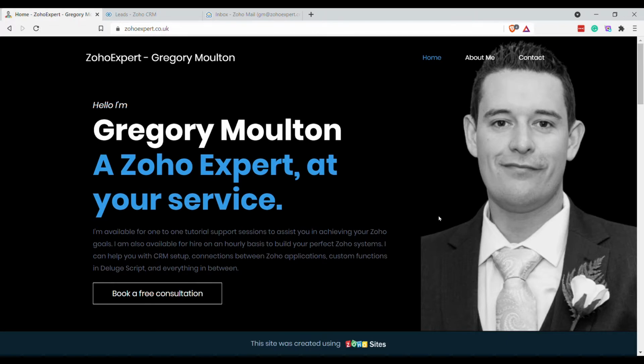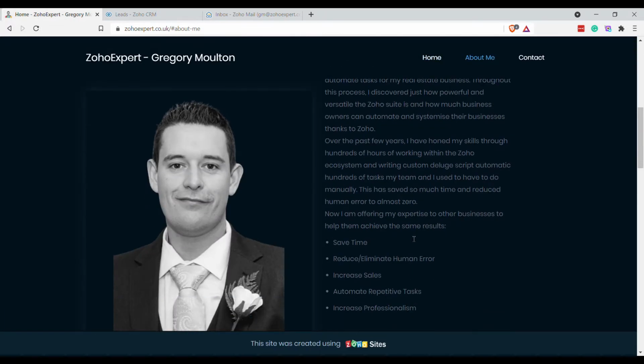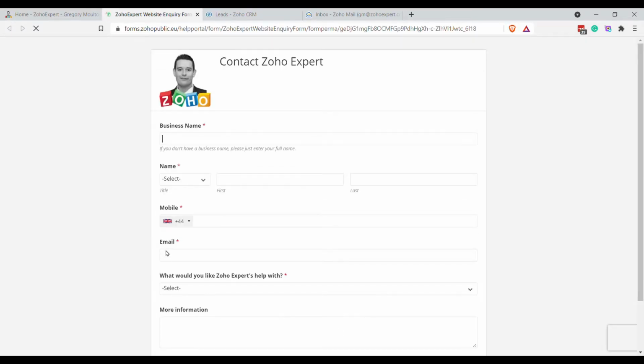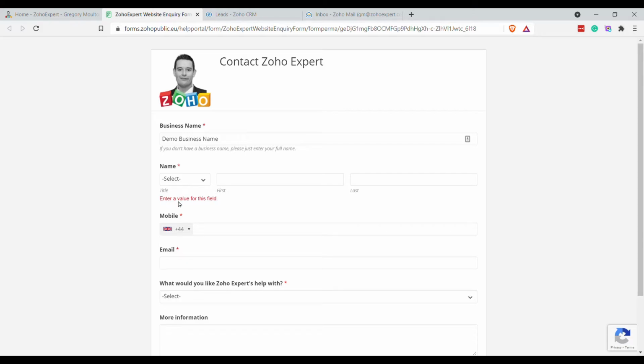Here's an example of the blueprint in progress. So we're on my website now, and we're going to fill in the lead capturing form. Business name: if you don't have a name, please just enter your full name. So we're going to say here demo business name, and this is going to be Mr. Demo Client and Demo Last.